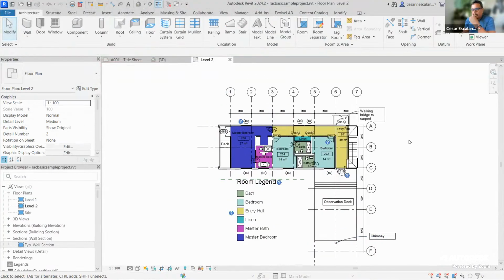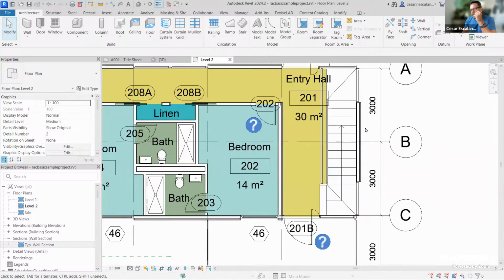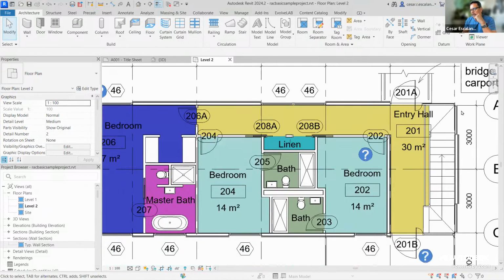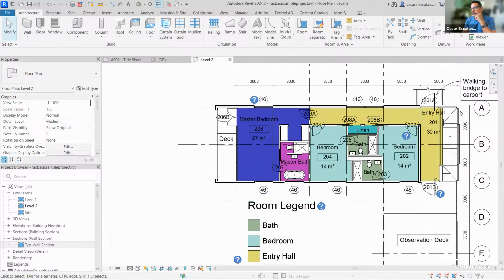One of the things I don't think I mentioned last class is that the visibility graphics, along with the view controls, enable me to apply graphic overrides on everything that's visible on the screen. So let me talk a bit about lines and line weights and how they work in Revit.